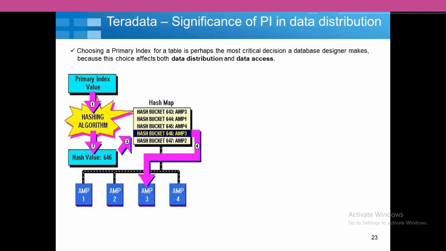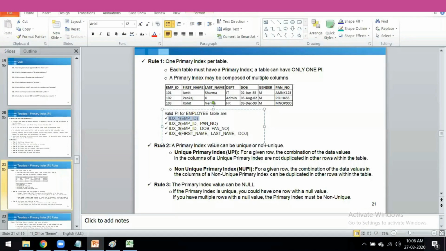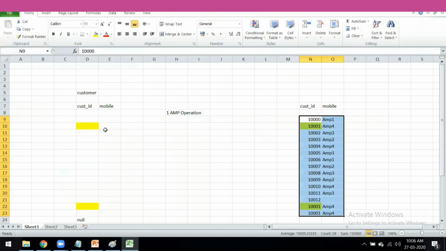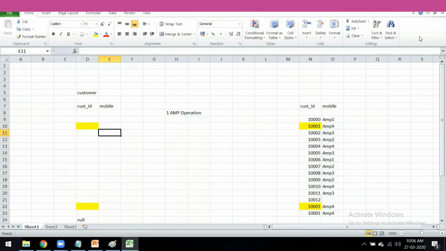So this is what the indexing is. The significance of primary index, I will tell you in the next session: how the hash value will be generated, how the data will be distributed. I told, right, it will be going to the different AMPs. How it is going to different AMPs, I will tell you in the next session.